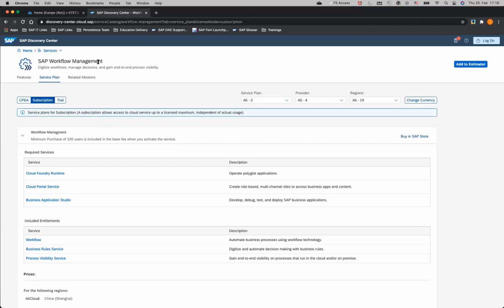You can have a subscription to SAP Workflow Management, and that would include these services which are required to run this. And then there are other required services which are not included, but anyways you would need them. So that's the Cloud Foundry runtime. In general, you need it if you want to run applications on the business technology platform Cloud Foundry environment.